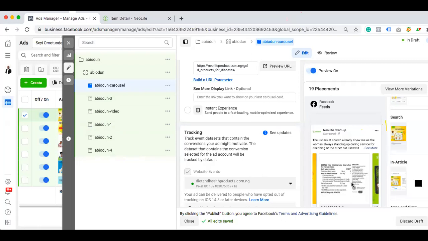Does the ad we run on Facebook display both on Facebook and Instagram? Yes, because we have already chosen automatic. If you choose automatic, it's going to display on both. If you choose manual and you select Facebook and Instagram, it's going to display. But if you choose manual and you select only Facebook, it's only going to display on Facebook. But this one that we have right now is going to display on all placements, meaning Facebook, Instagram, Audience Network, and Messenger. Did you get that?